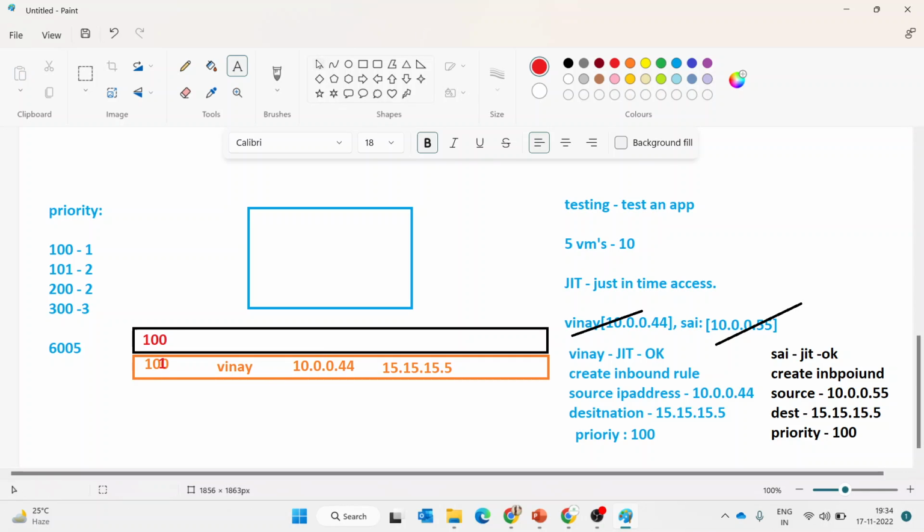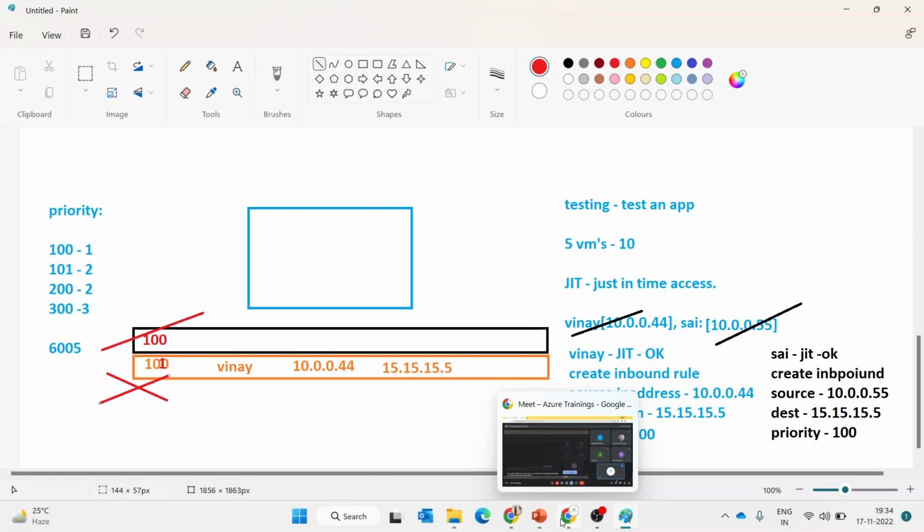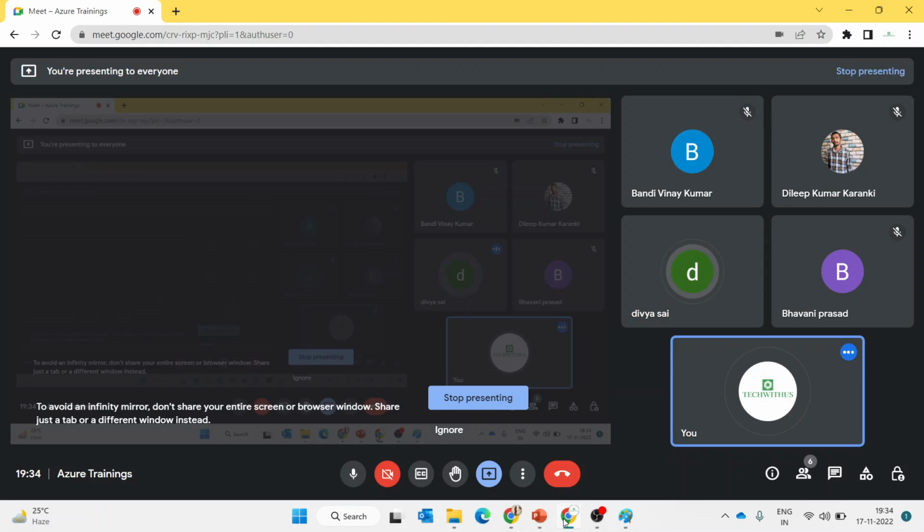Now by default 100 is the priority, and the machine will be allocated to Sai only when Vinay loses the access to this VM. So this is the way priority will matter. Hope you are clear on this, right? Okay, yes, fine.